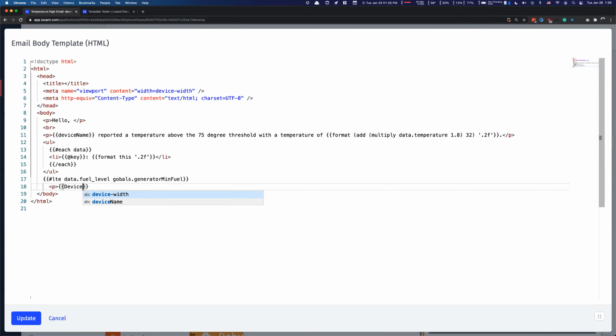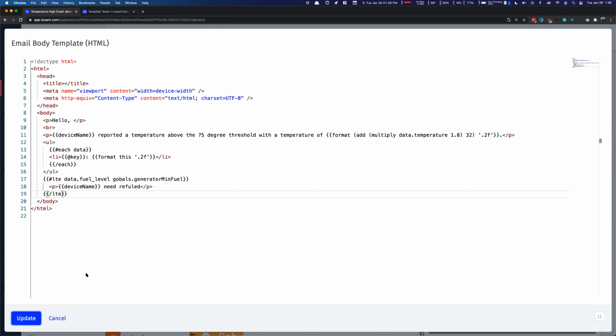If this is true, what I'd like to do is include a paragraph tag that says device name needs refueled. I can end that p tag there. And again, very similar to the each, I use the / and then the name of the helper to terminate it.